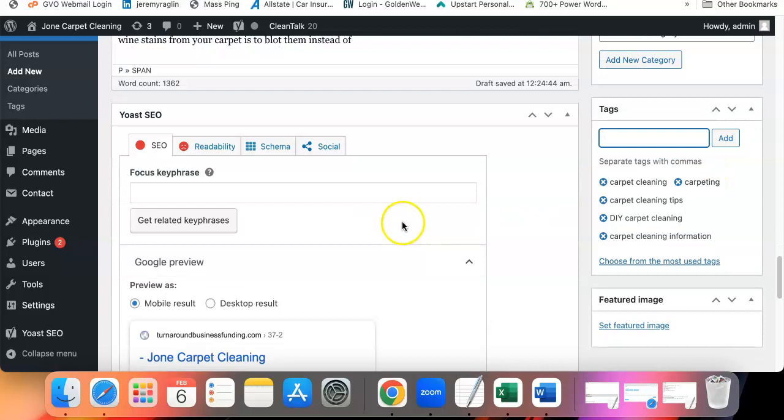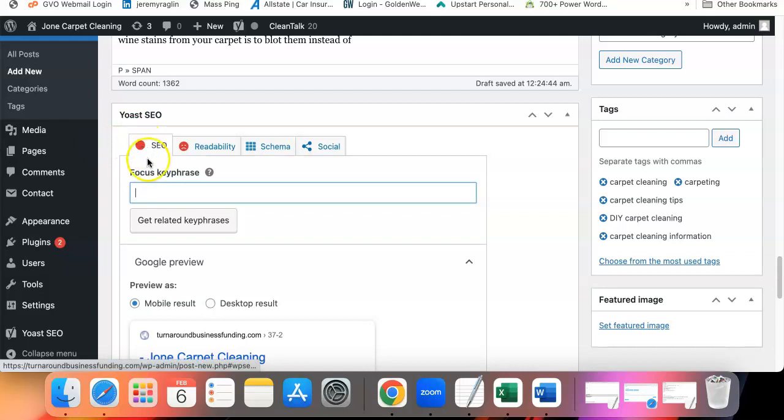Now let's focus on Yoast. So Yoast is our search engine plugin. It's what I personally have used for a long time to optimize pages. So obviously the red light means that the content needs help. It needs optimization. So I'm going to type in my keyword here, carpet cleaning. Okay, I've got a yellow light, so that's good.